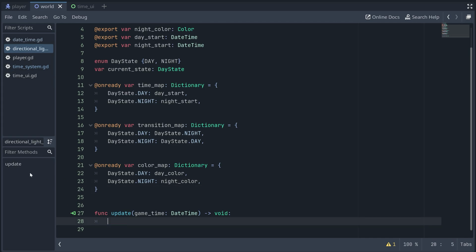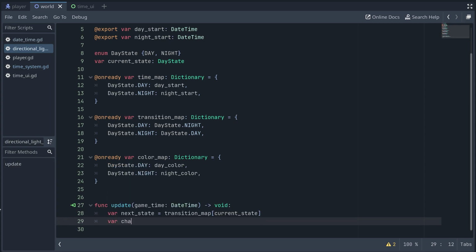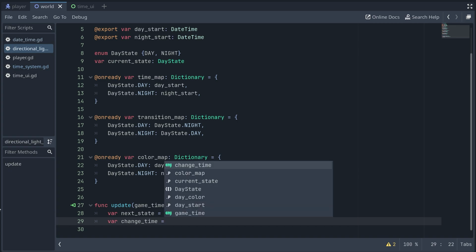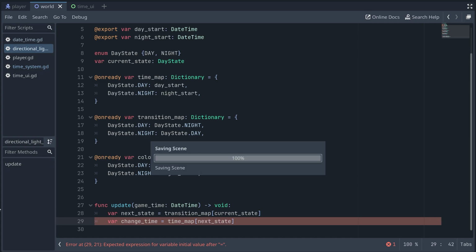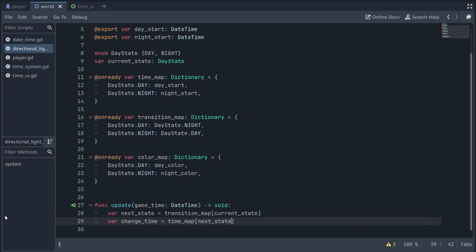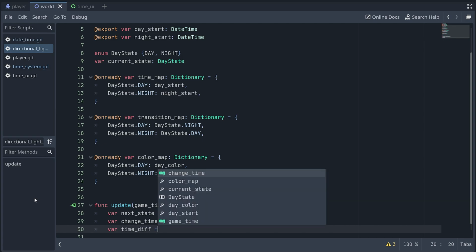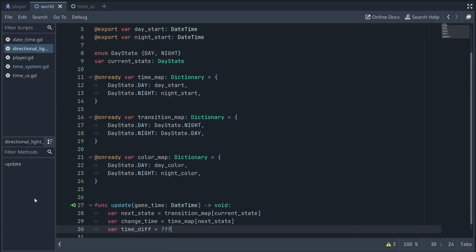Okay, now let's work on the update method a bit more. We can easily get the next state now. And the time to change. Next, we need to figure out the difference between the current time and the time to change state. We currently don't have a method for comparing two date-time objects. And well, we also really only need to compare the clock and not the dates.